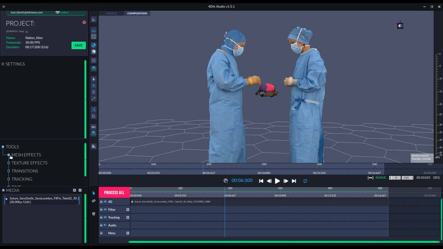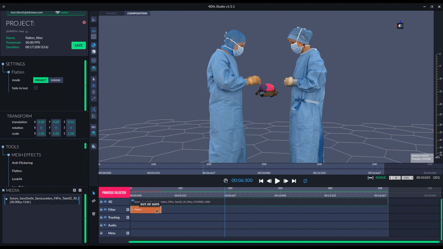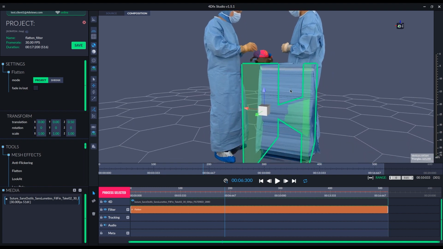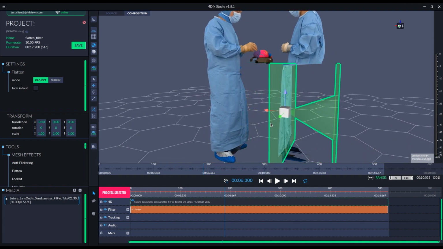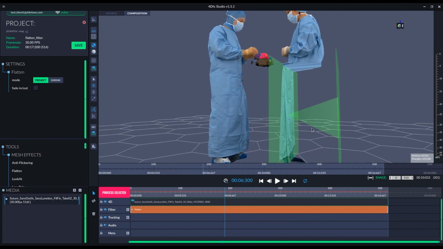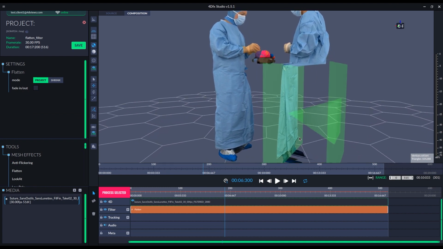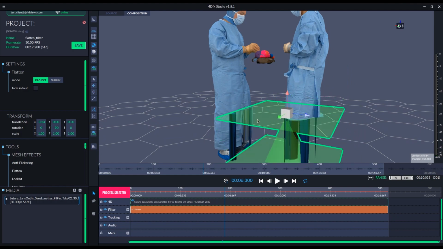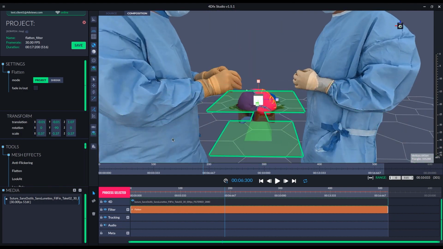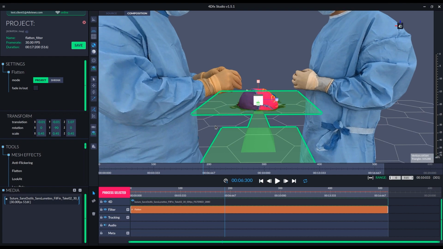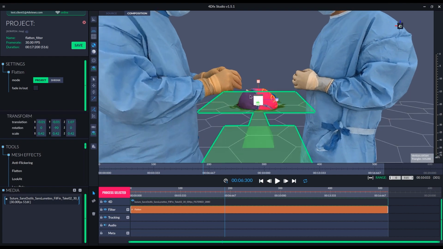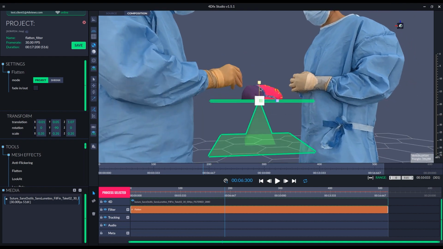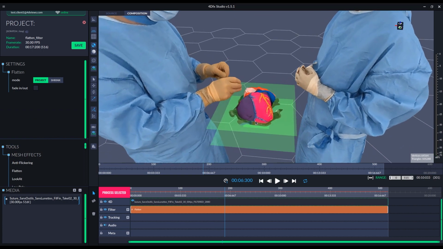Let's select the Flatten filter here in Mesh Effects. As you can see, every vertex located between those two planes will be projected onto the first plane. Now let's place the controller below the object. You can move it using the controller tools located on the left of the viewer, here. You can adjust the position of the second plane by resizing the controller on the x-axis.